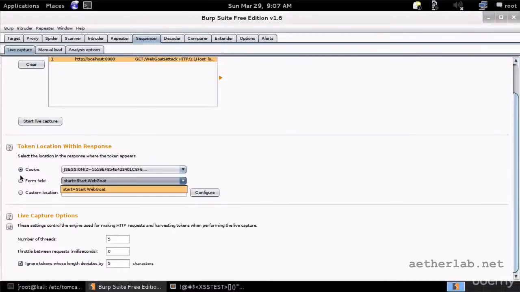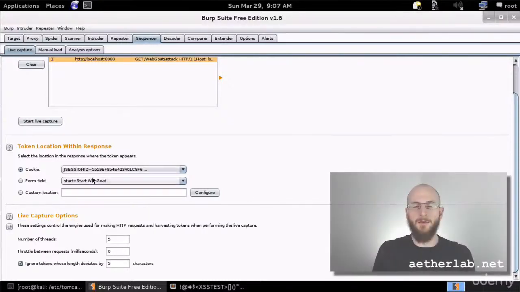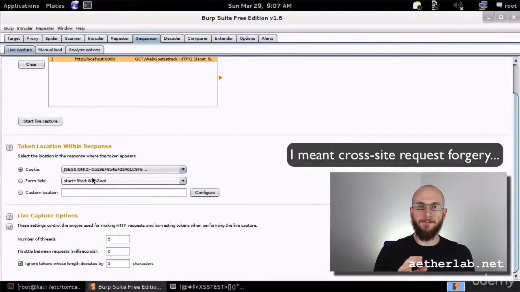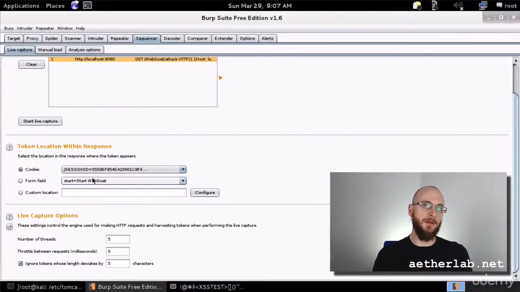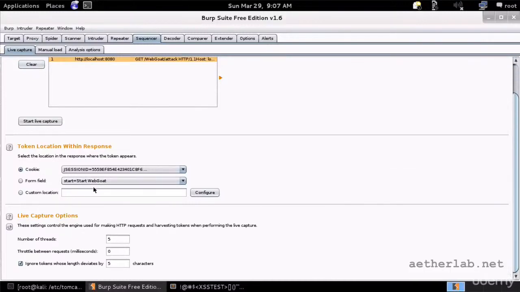Also, you can use form fields, but that's not that interesting now. That could be interesting for you if there are cross-site request forgery protections, because usually a good way to protect against cross-site request forgery is to put a random CSRF token in every form as a hidden parameter or a hidden input. And here with the form field, you could choose that input and test whether these cross-site request forgery tokens are always new and always random. Because if they are not random, then you could be able to generate and fake them, or bypass the cross-site request forgery protection.